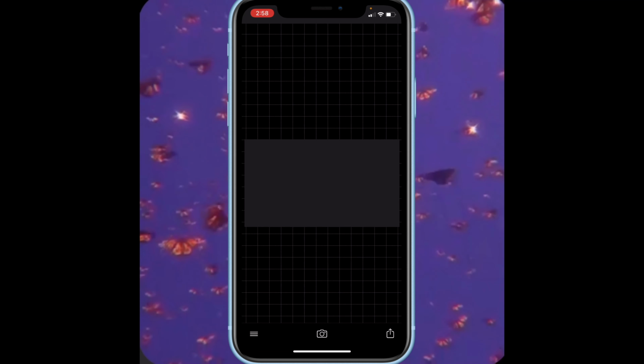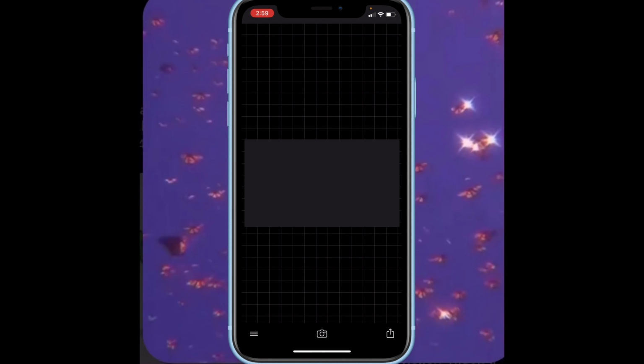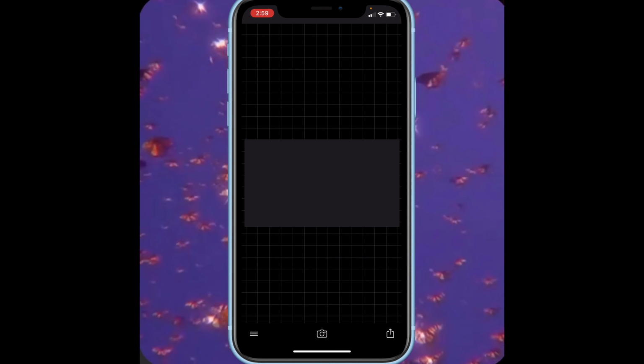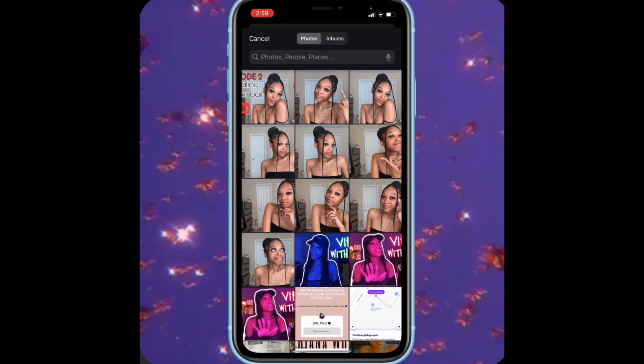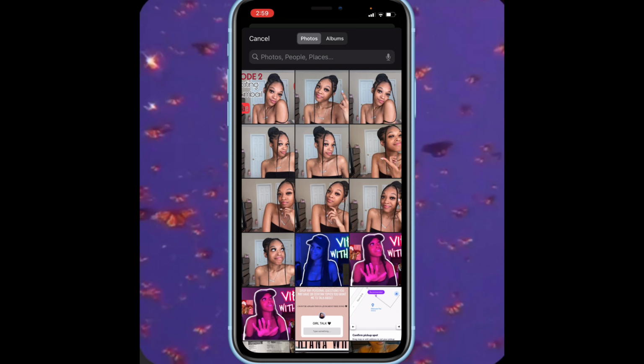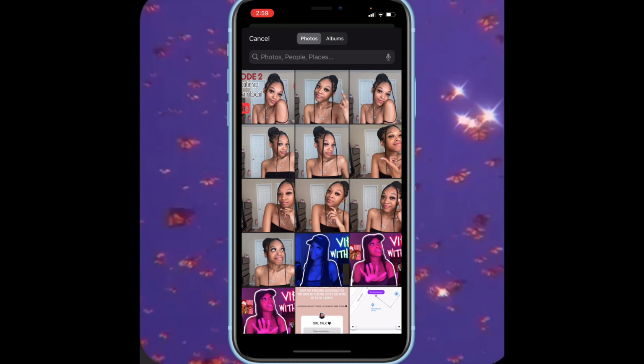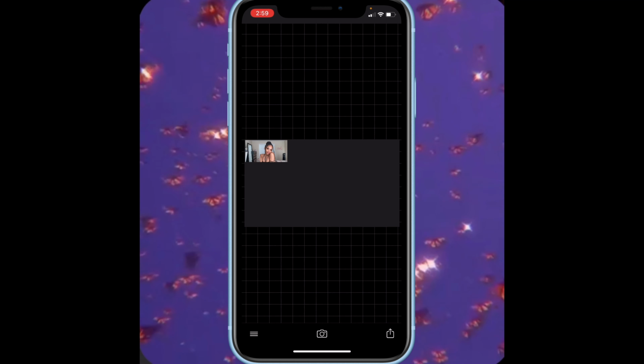So after you have this is where it gets kind of complicated. You see the 3 lines at the bottom? Go ahead and click it and press add image. Now here is where all of the pictures that I took are. I'm going to go ahead and use the same one. So here's your image.